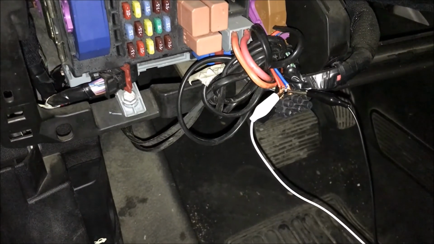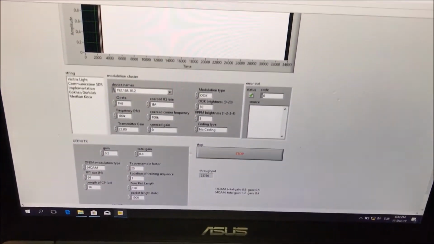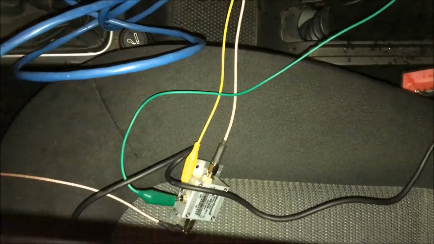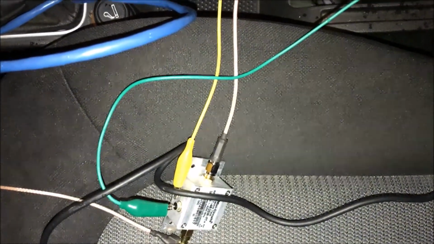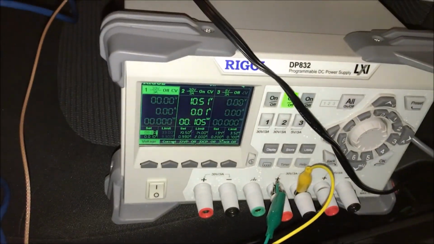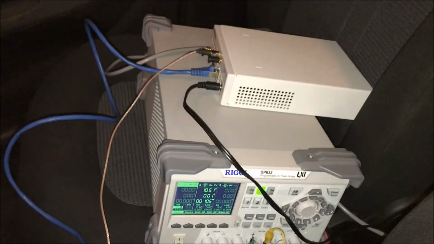The bias T is supplied to the fog light. This is the transmitter side. The data is sent with on-off keying modulation. This is the bias T. One side is fed with DC power supply. The other is fed with USRP.